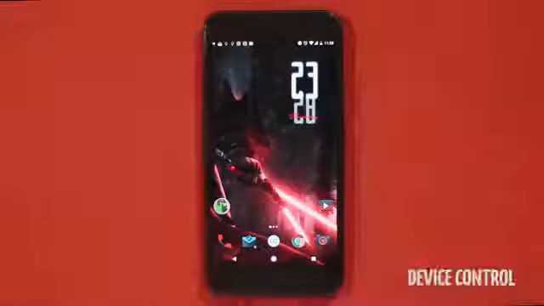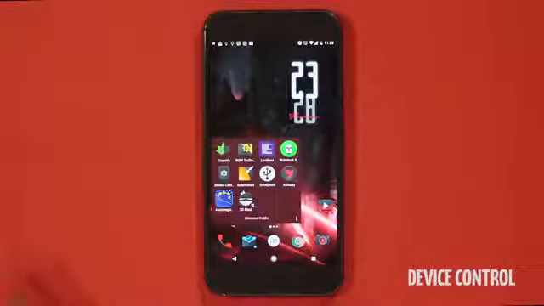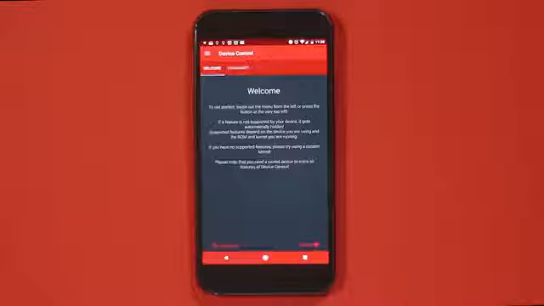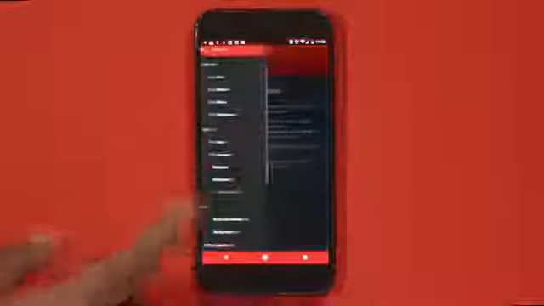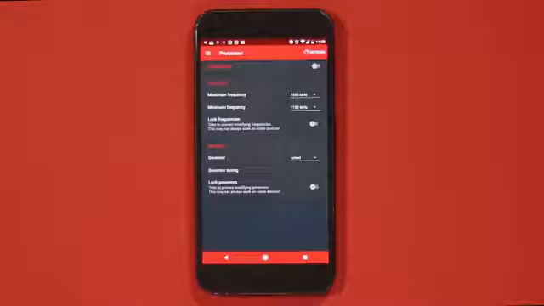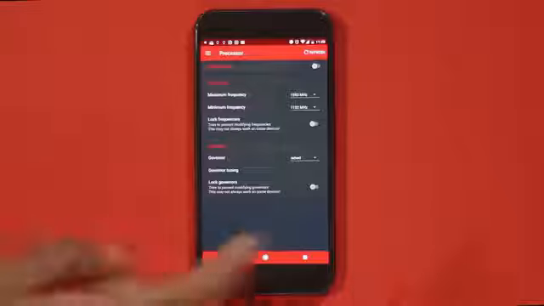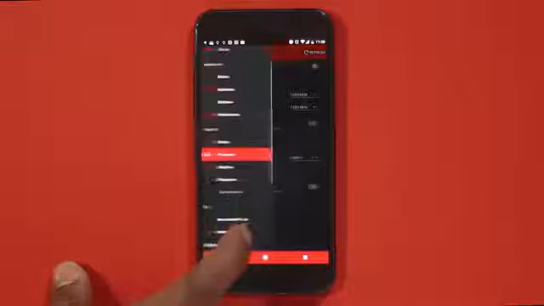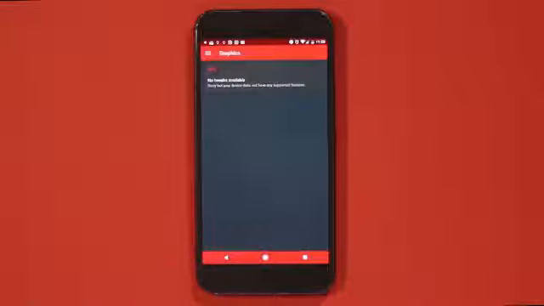Next up, we have Device Control. This app adds a bunch of features and allows us to monitor and make changes to the phone's hardware like CPU, GPU, and screen. From the processor option here, you can tweak its clock speed, which means you can increase it for performance or decrease it to save battery. From here you can also choose what mode you want your processor to be in. The same can be done for GPU, but do note that not all CPUs and GPUs allow this functionality.